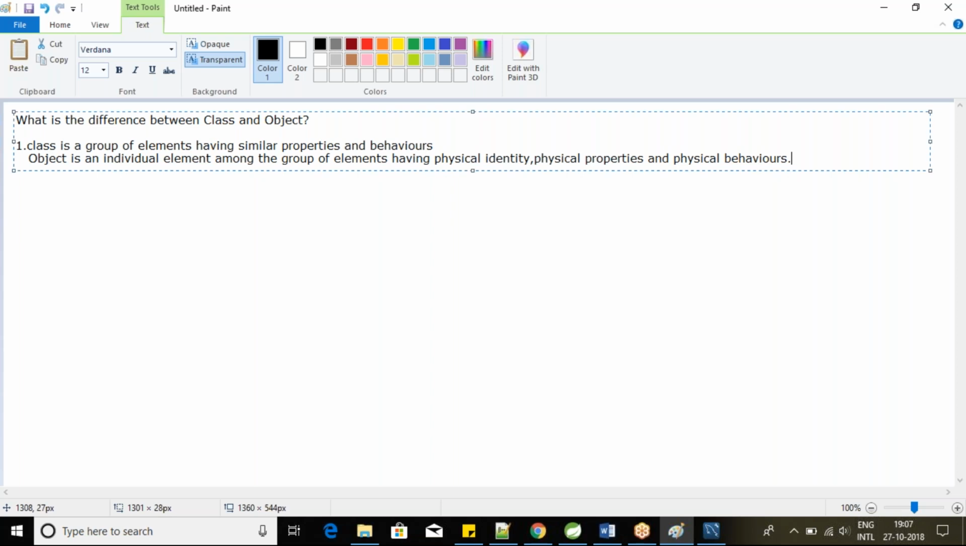So whenever we define a class, it is utilized only when we create an object. Only then can that particular class be utilized. So simply you can say that class is virtual, object is physical. Whatever we are seeing, that is what we call an object.